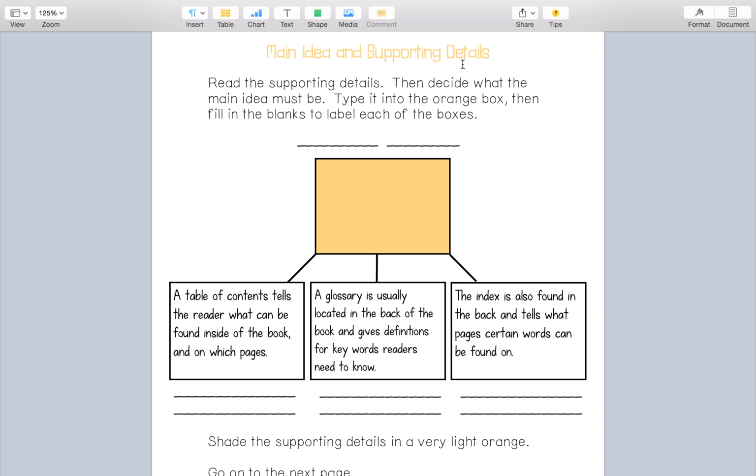Main idea and supporting details. Read the supporting details, then decide what the main idea must be. Type it into the orange box, then fill in the blanks to label each of the boxes. Okay, so we're going to start by reading the supporting details.